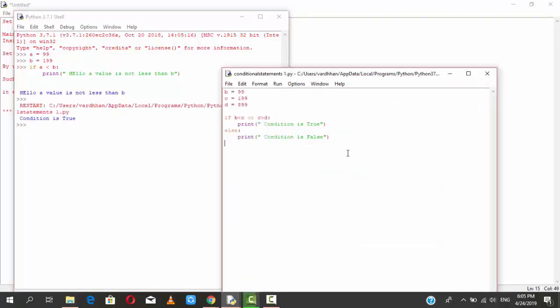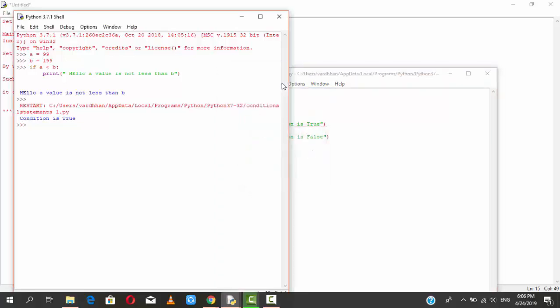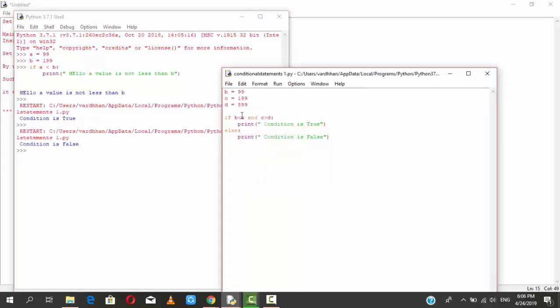Condition is true because here I am performing an OR condition, which means any one of the conditions needs to be true. If this condition is true or if this condition is true, automatically the result will be printed. In case I use an AND operation here, what will happen? You can see condition is false, because AND operation means both conditions need to be satisfied, then only it will print the statement here. Otherwise it will print the statement present in your else statement.